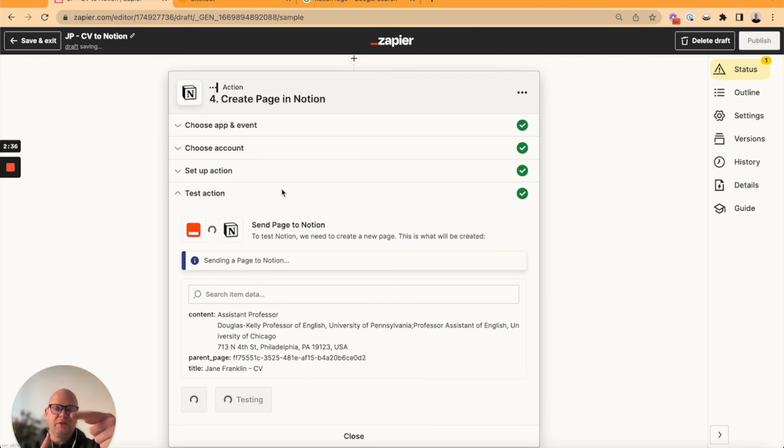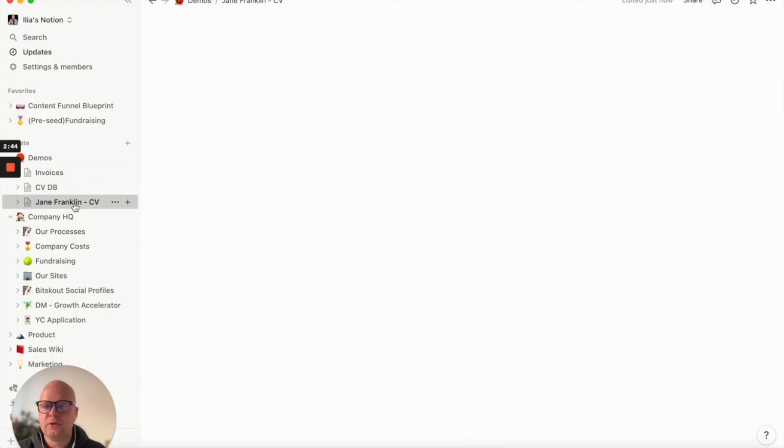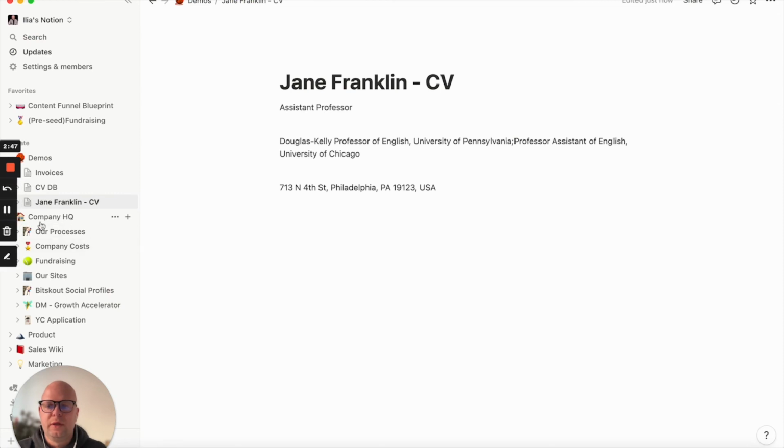You can replace this, so you first create a page and then add this as a database item. There are many options that you can do, and it's quite easy. So here it is. It's quite easy to do that with Zapier and Notion.